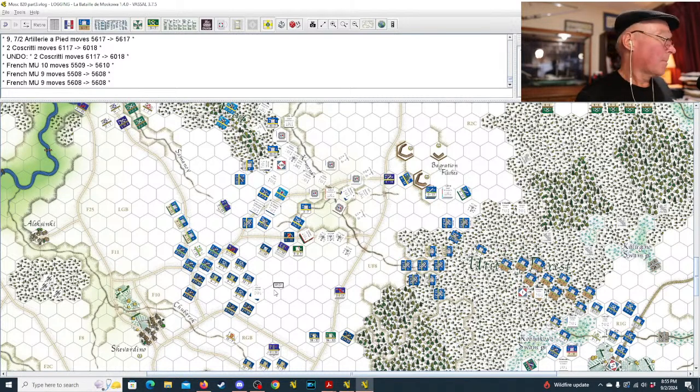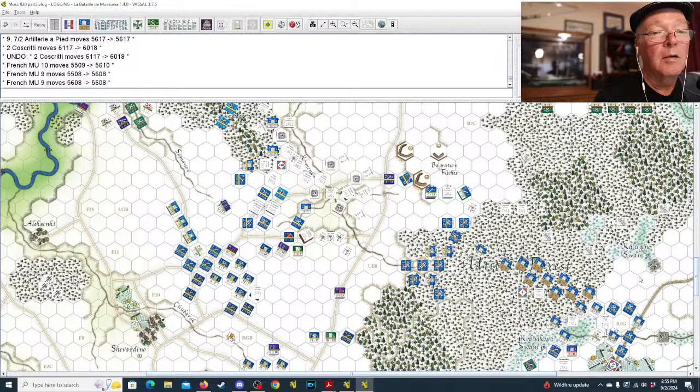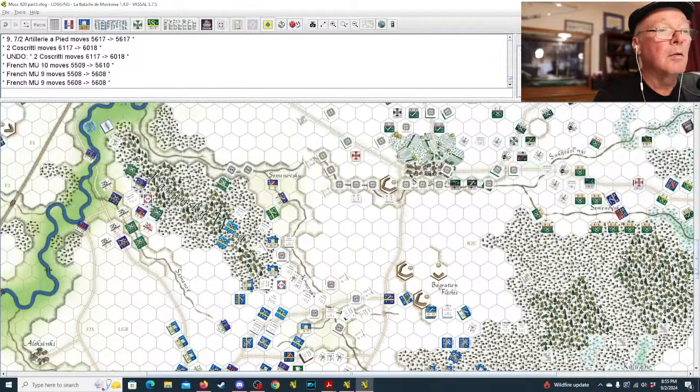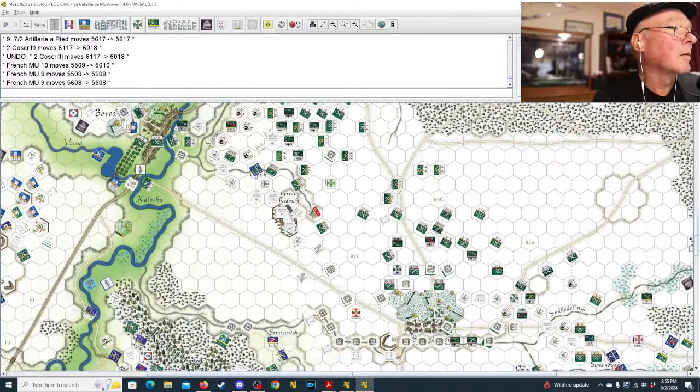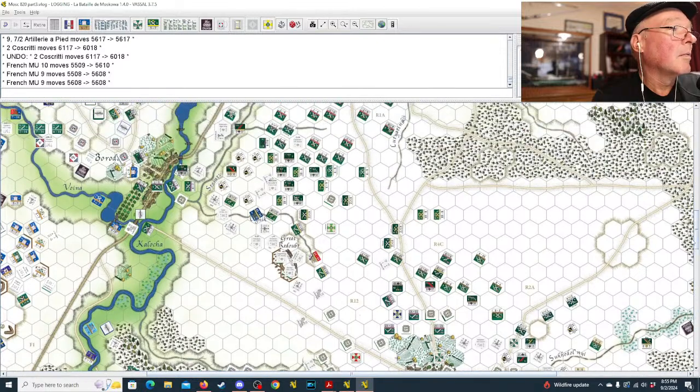Yep, they've committed really heavy to the right. So at worst, they'll make this one suicidal charge, and maybe we'll take a lump. Something bad might happen, but it won't be at the end of the day.